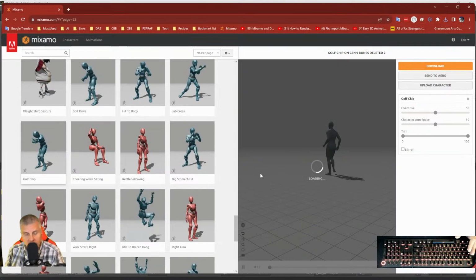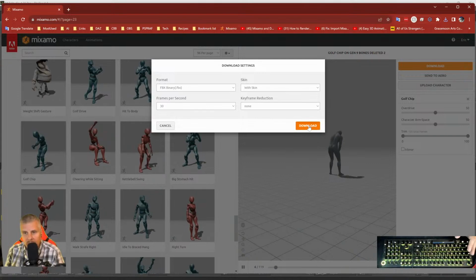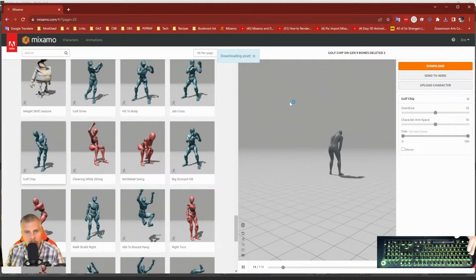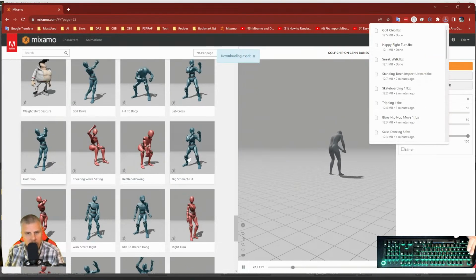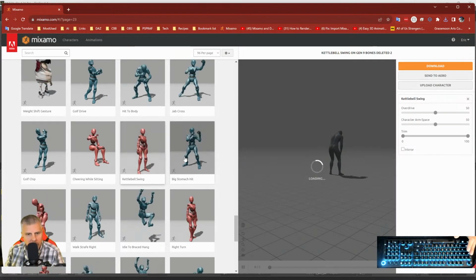I don't have these golfing ones. I'm going to have somebody really funny, maybe a clown golfing or something. A creepy clown or a kettlebell swing.